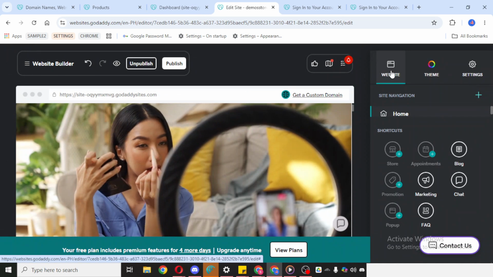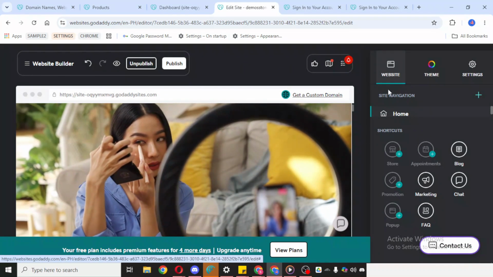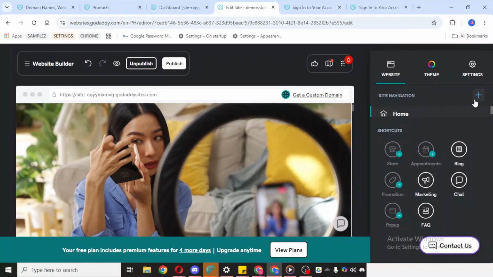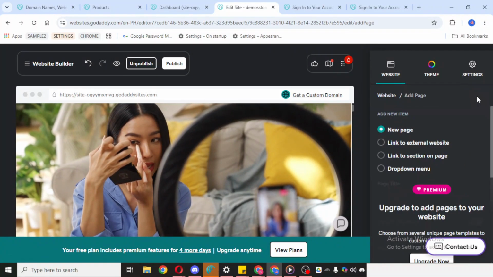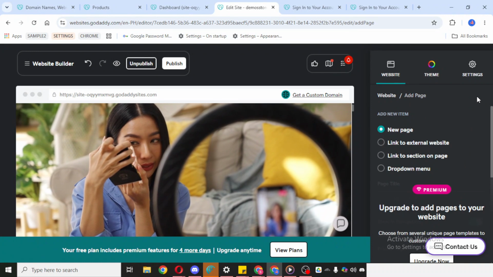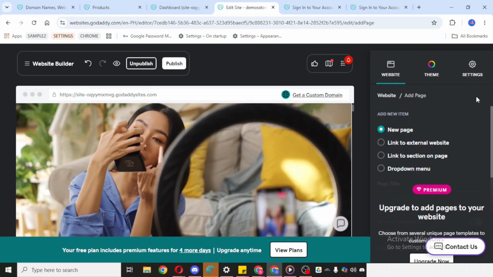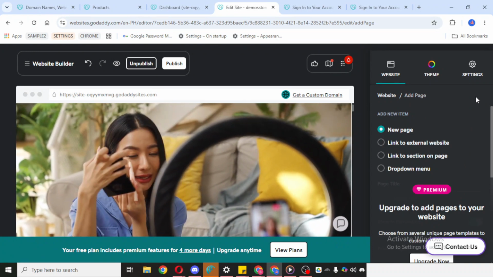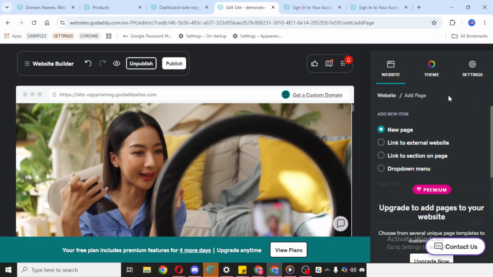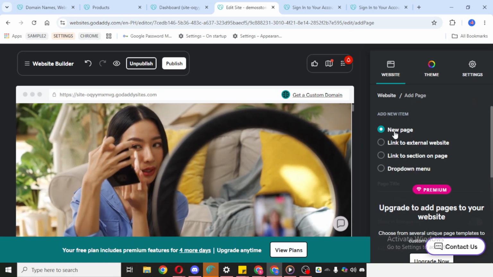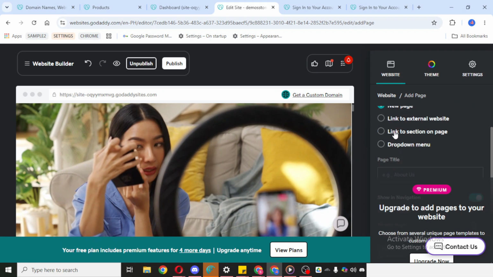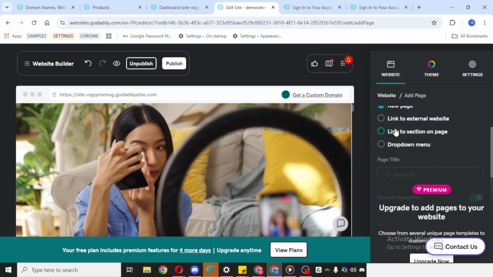Now, look for the plus icon and click it. The plus icon is used to add something new, and in this case, it's how you begin creating another page for your website. After clicking the plus icon, select New Page. This opens the page creation panel. You'll now be asked to enter a page title.